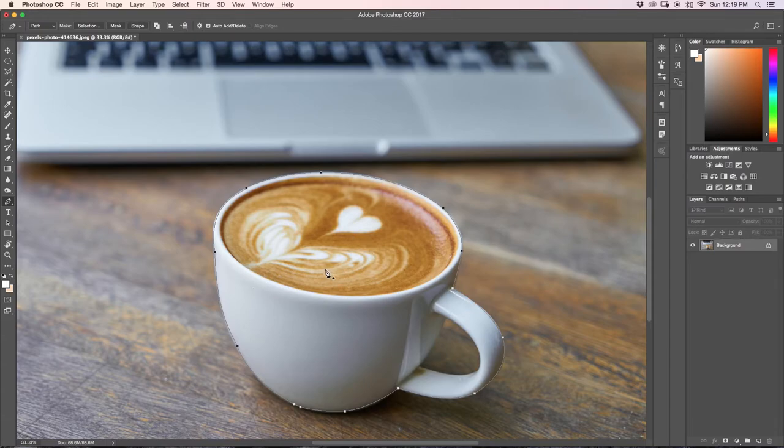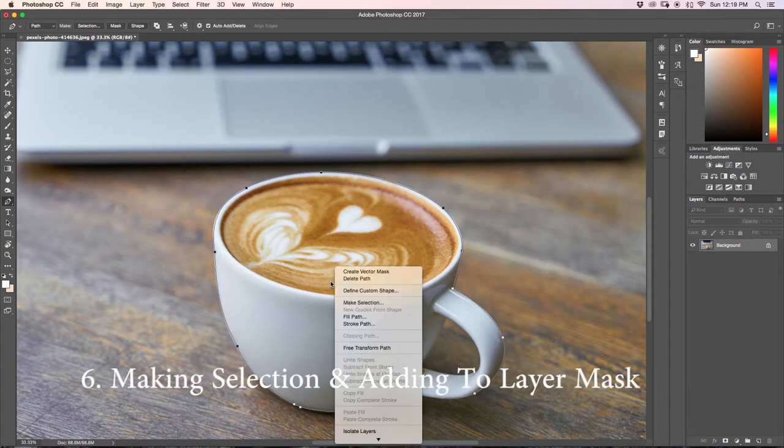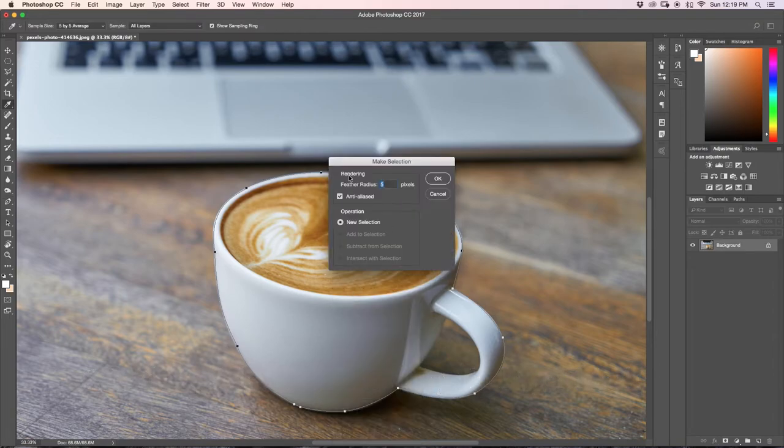So what I can do now is I can right click and I can turn it into a selection if I would like. So now it will give me an option called the feather radius, and all that is telling you is how much of a feather do you want on the edge of your selection. So if I had a 5-pixel feather, the coffee cup would have relatively soft edges. So since I want it to be nice and sharp, I'm going to keep it at 0. And then I can just click OK.